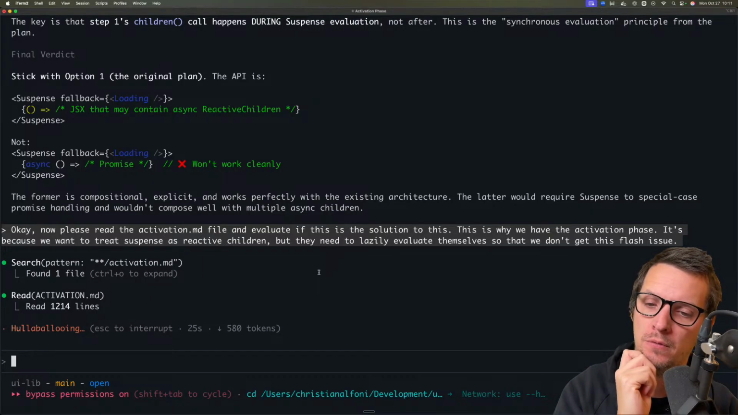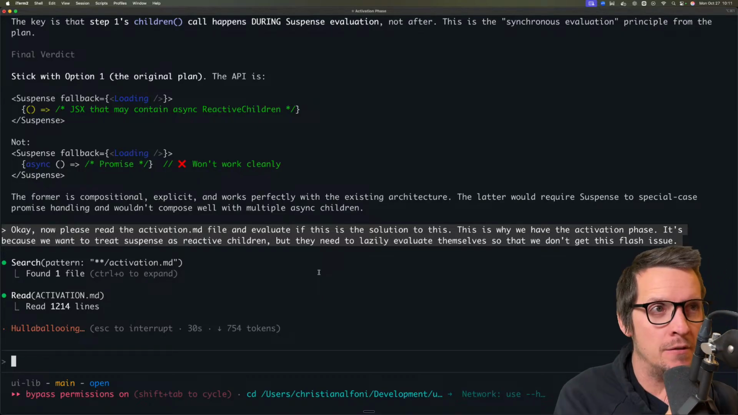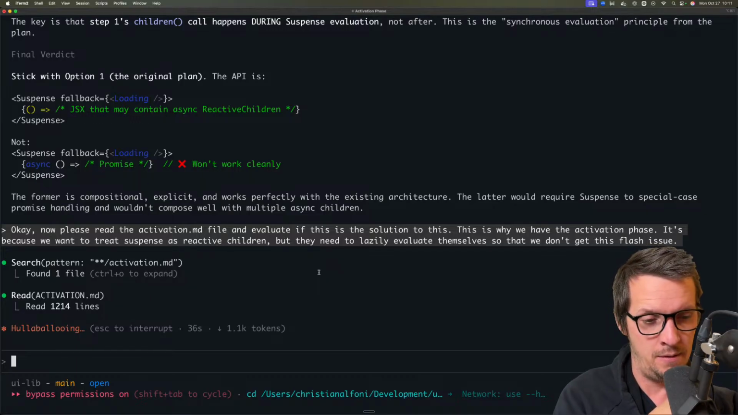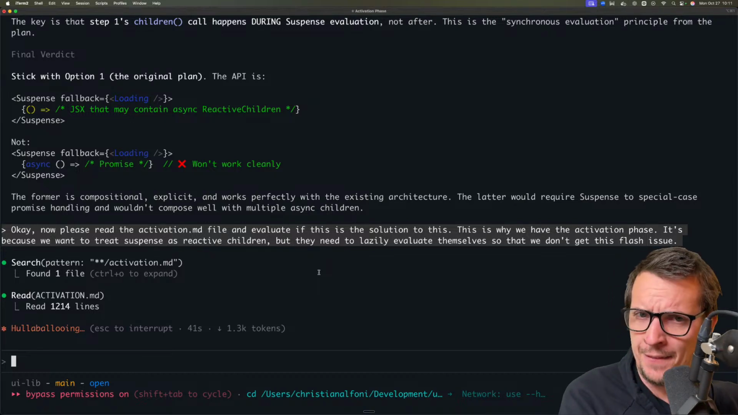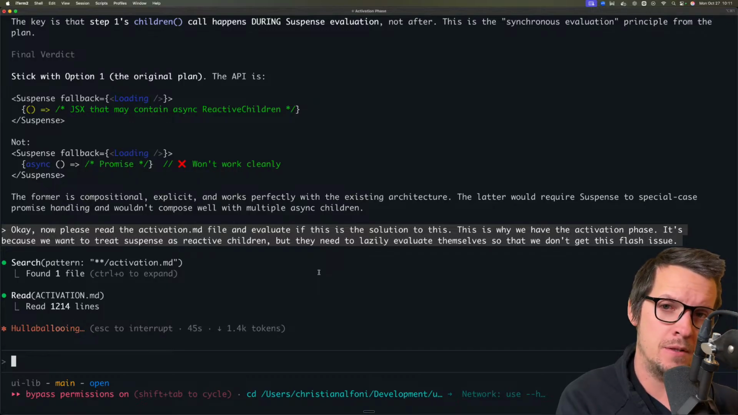1,214 lines of code. Oh my god. Okay, because then what we can do is actually implement the activation plan and then see if that works, and see the result of it, how it's going to change. And then we're gonna implement suspense on top of that.